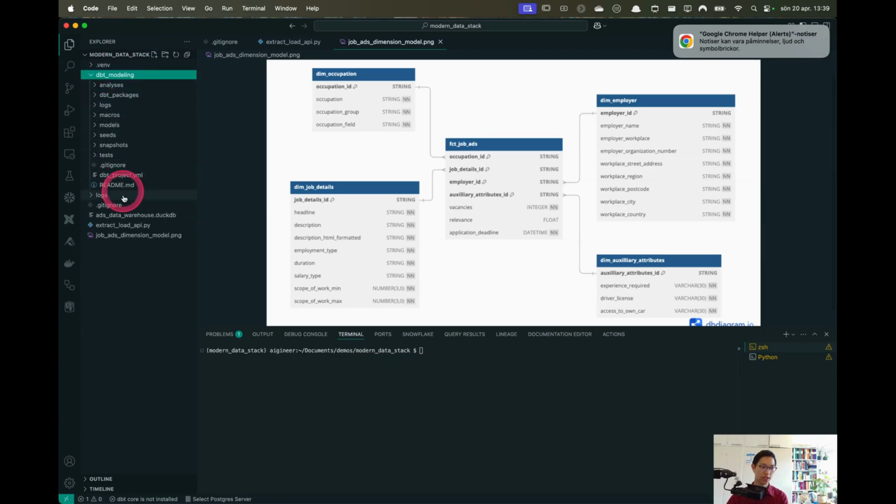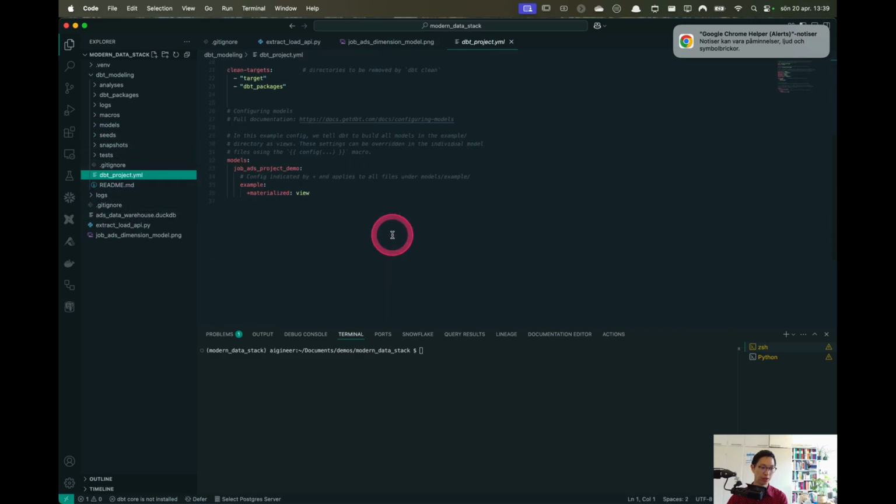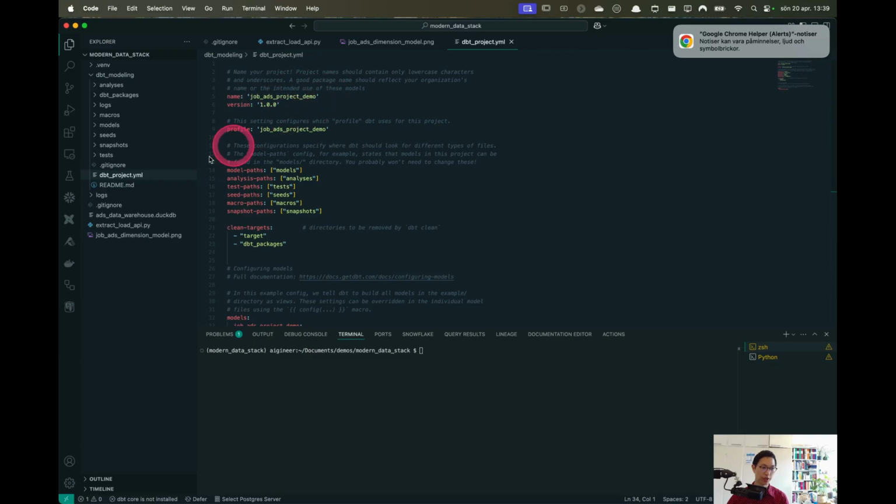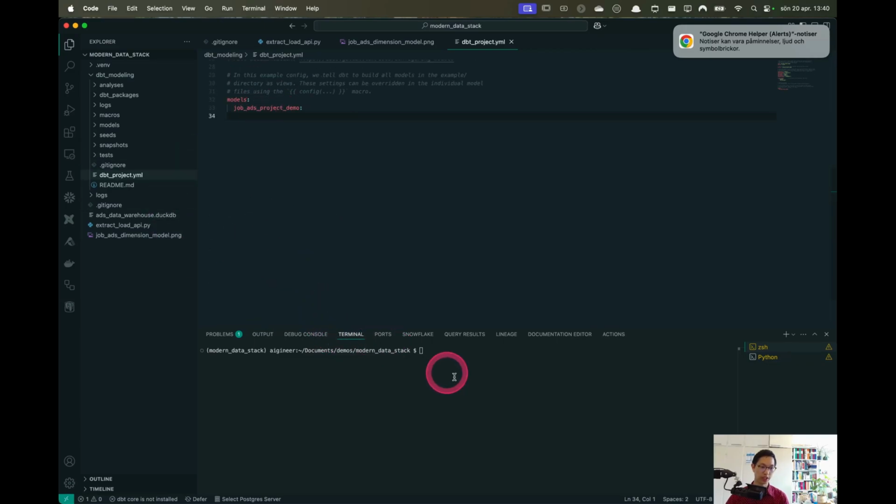So now this is the standard setup that we have. Let's see our models. We'll remove this example here. We'll go into dbt project.yaml. We'll remove the example here. Okay. And this one is called job ads project demo. And this is job ads project demo.